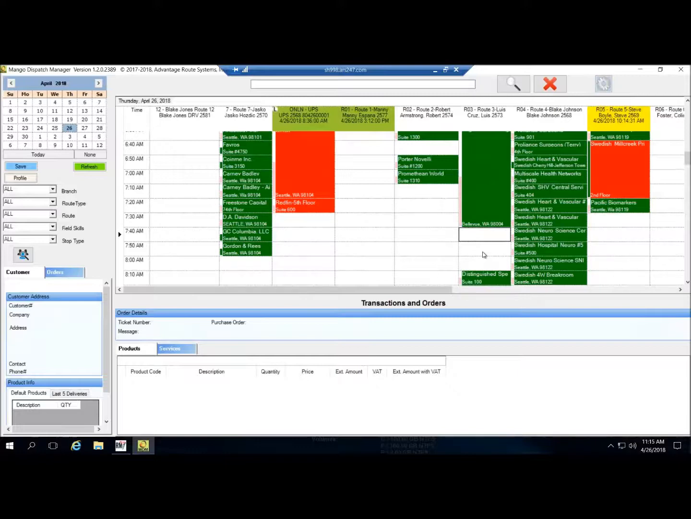So you can see now we understand that there's an opening starting at 7:40 a.m. till 8:10, so half an hour. So with this, by simply dragging and dropping the various appointments, you can move them to whatever location you want. You can allocate the amount of time that you want for that particular stop, and it makes it really easy to get a good visual on what you're doing.